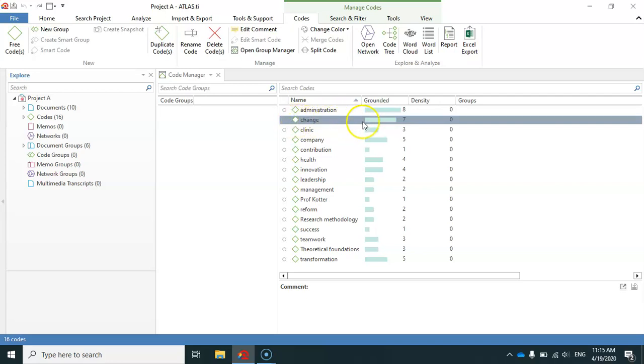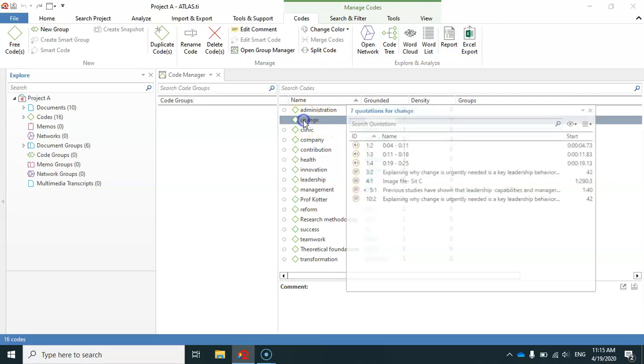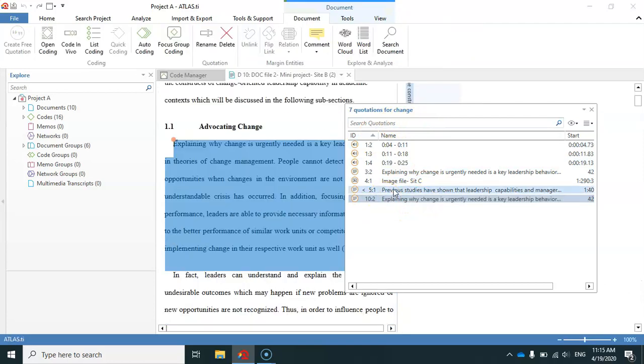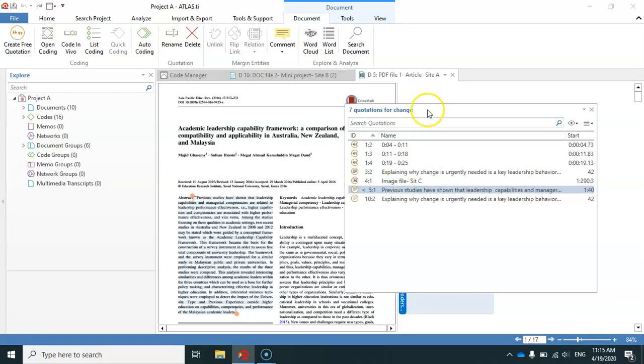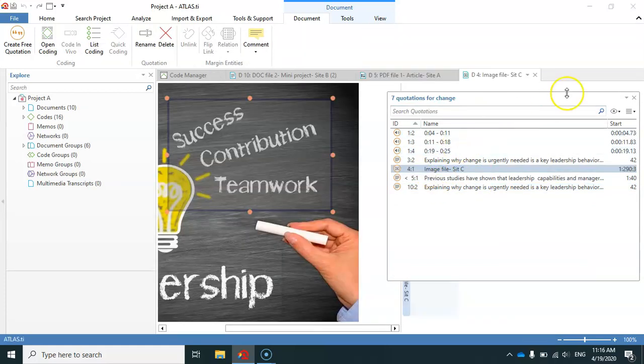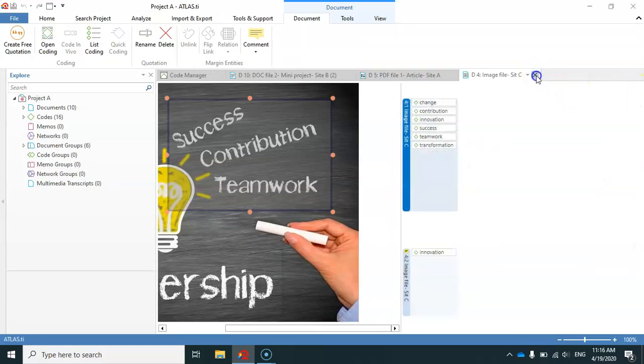And if I want to see those quotations, I can simply double click on this code, and then the list of the quotations is displayed in a new window. And if I click on any of these quotations, ATLAS.ti will show me the quotation within its own document. Alright, let me close all of this.